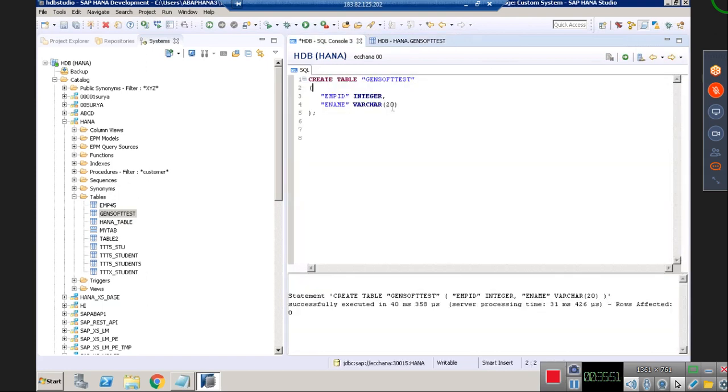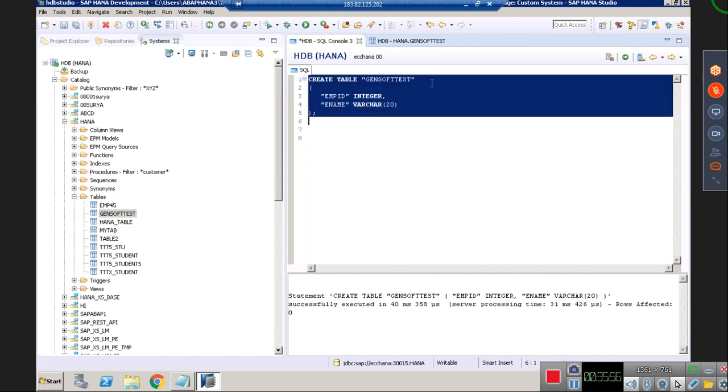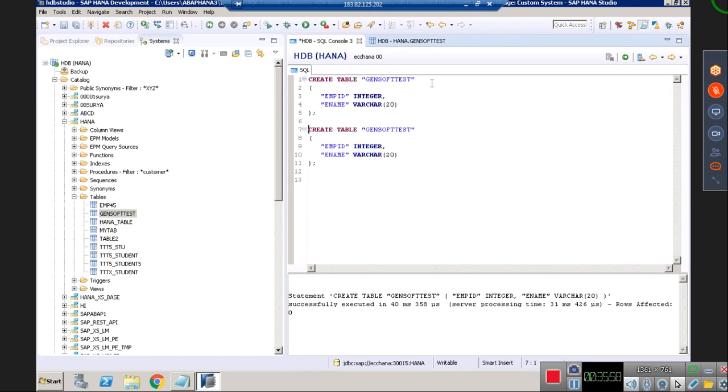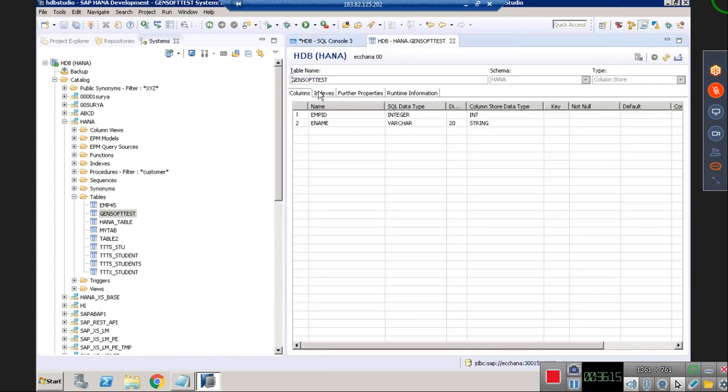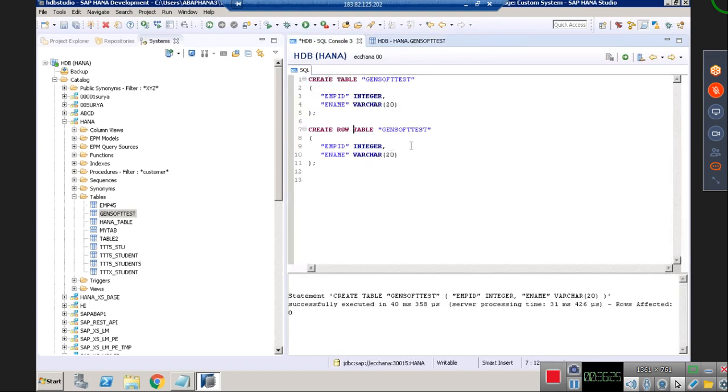Now let me try to create a row store table. Just try to understand. Create table, I'll give the table name as something row table. What is the keyword I'm using? Create row table. What is the table name I gave? Gensoft test only. What is the type of the table here? Column store. Done. Create row table so and so.